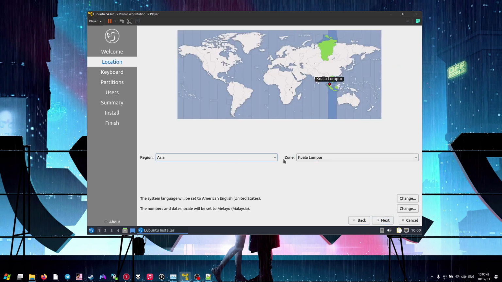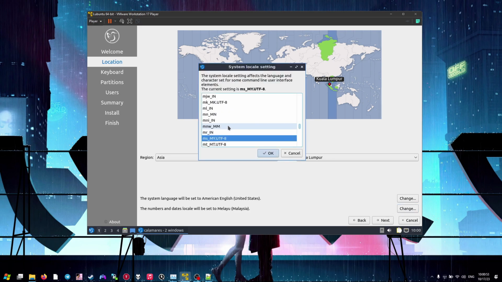Okay, here it has auto detected. The number and date locale will be set to Melayu. If you want Bahasa Melayu as your system language, it's fine. On the other hand, I want it to be English, so I'm going to look for en_US. en_SG is also fine, SG is for Singapore, but I'm looking for United States.